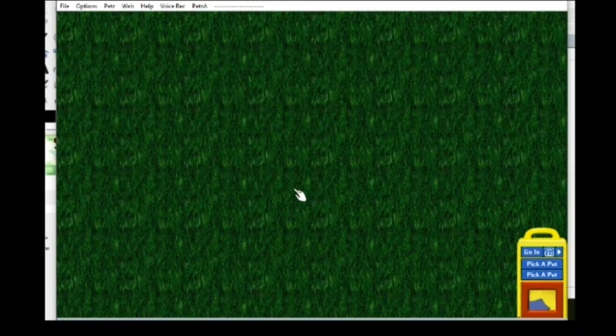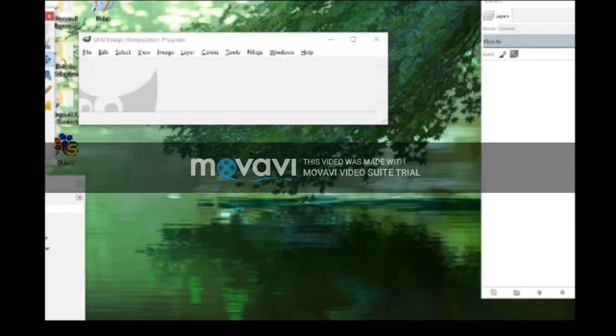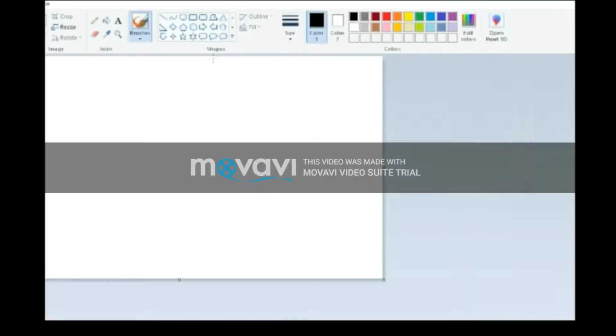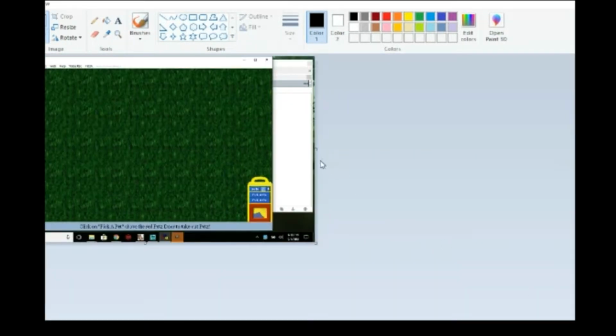And I'm going to push print screen. It's a button that's on your keyboard. I'm just going to push print screen. I'm going to minimize it, move some GIMP windows out of the way, and I'm going to open up Paint. And in Paint, I'm going to paste. And then I'm going to zoom out.